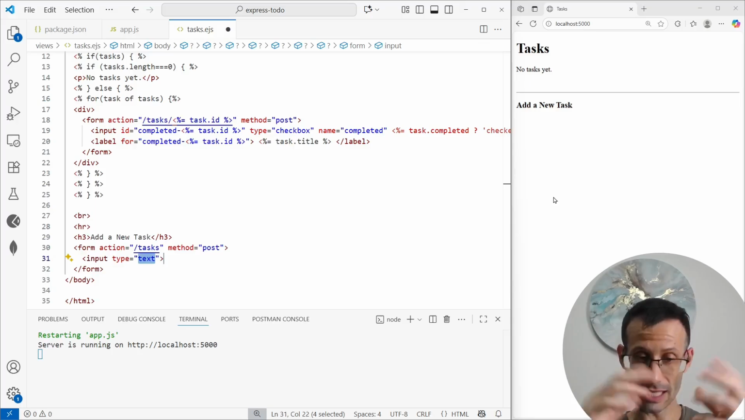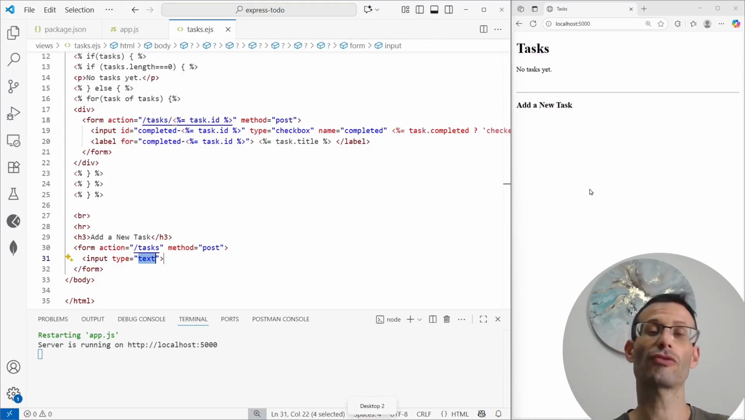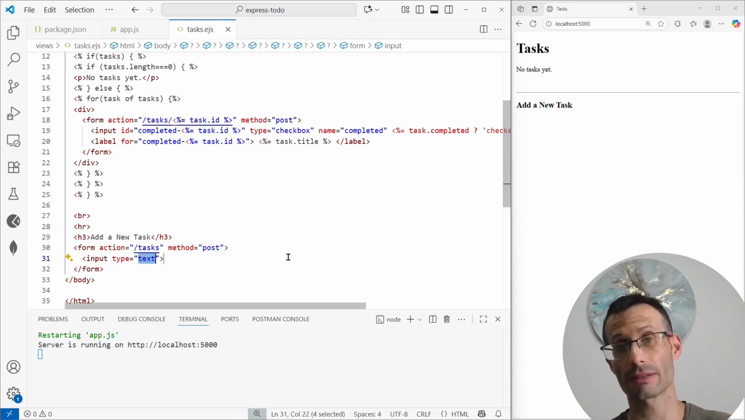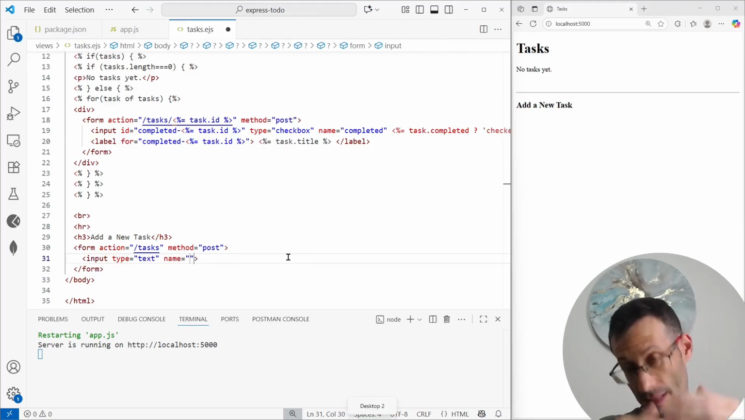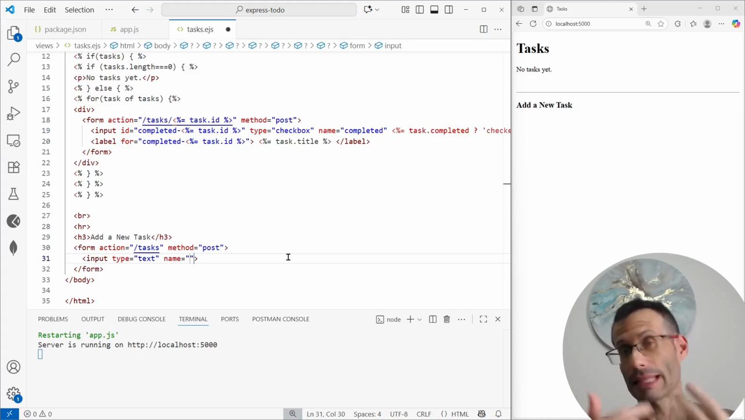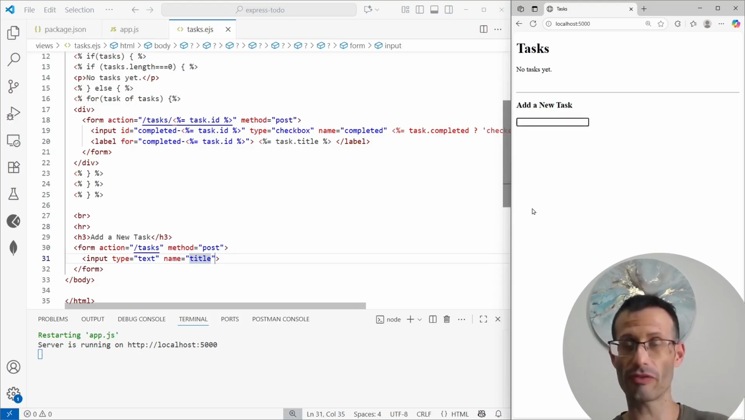Next, within my form, I want an input field, and this is going to be a text input. This is where the user is going to be able to provide the title for the new task. If we want to be able to access this information, the information from this field, on the server side, it should have a name. So we need to set here the name attribute. And since this is going to represent the title of the new task, I'm going to give it the name title. So let's refresh our page, and we can see here the input of the new form.